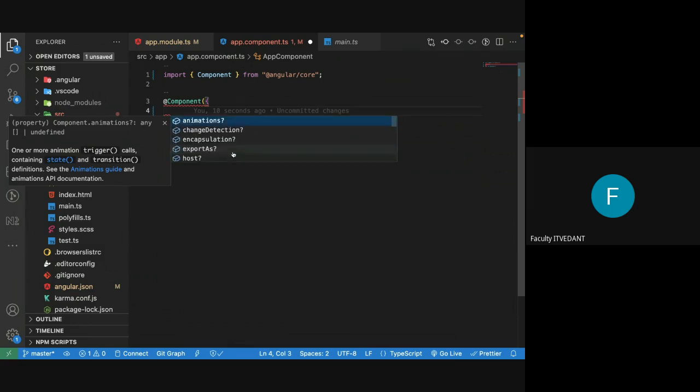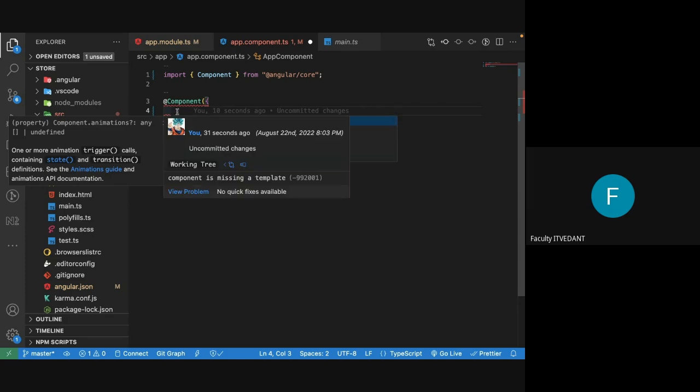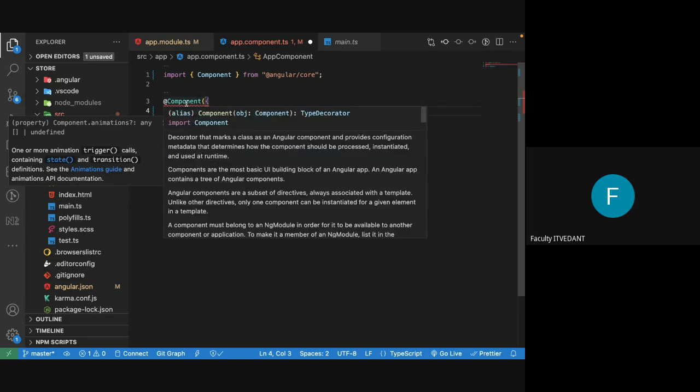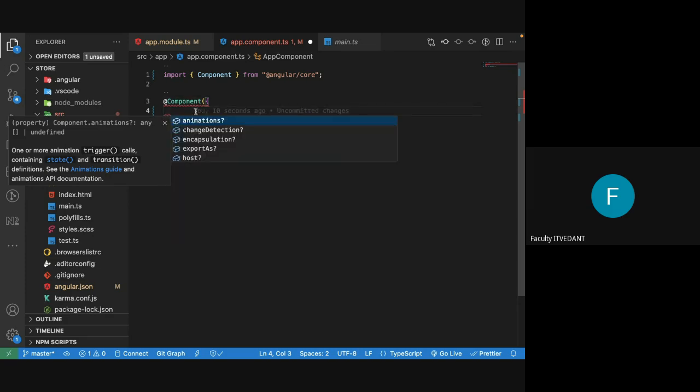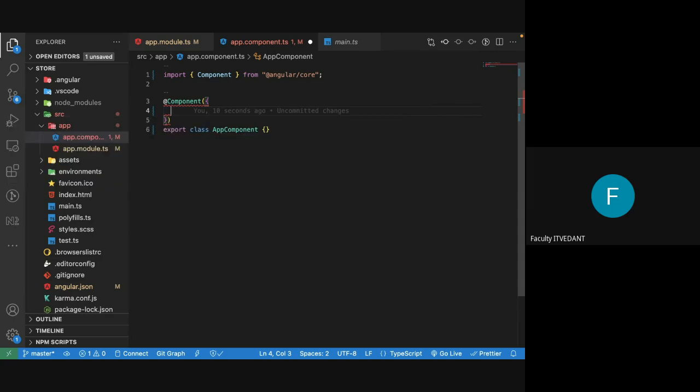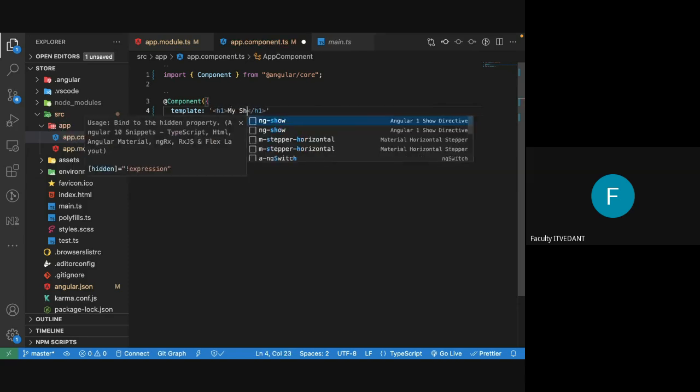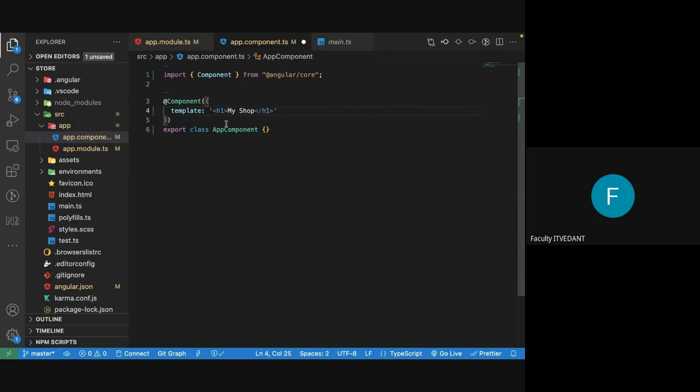Okay, and those have not been declared here. All of them are optional, but still it is telling me there. No worries. So here, the first thing that you need to assign is a template. You should define a template, what it should display. Let's say I'll just add an h1 tag here, and I will say my shop. This is the one thing that you need to declare.